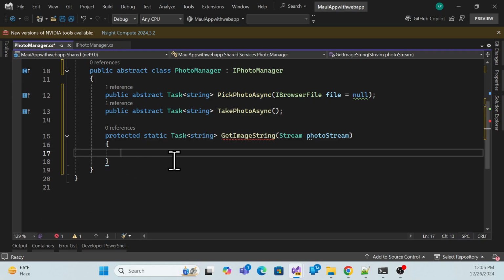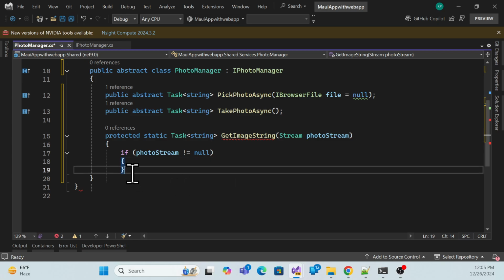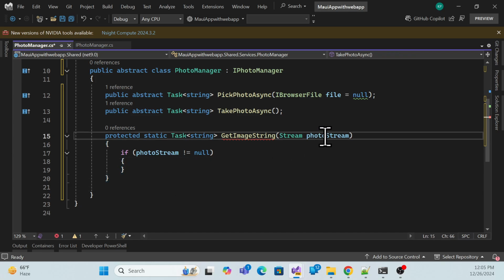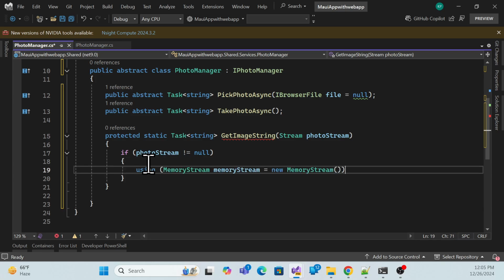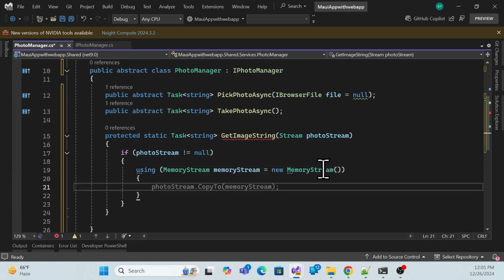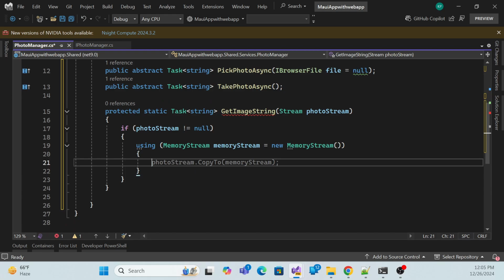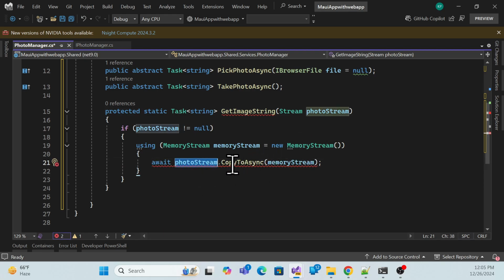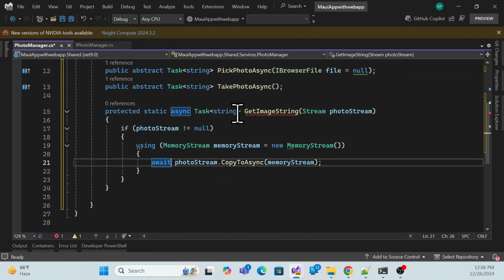So first I need to check that whatever that stream is, it should not be null, right? This is the first check. Now the second thing, I need to use a memory stream, so that I can create it over here, right? And then I can use that memory stream, for whatever the photo stream, I need to copy it and store it in the memory stream, right? And obviously it is an async method, so definitely I make this method asynchronous, right?